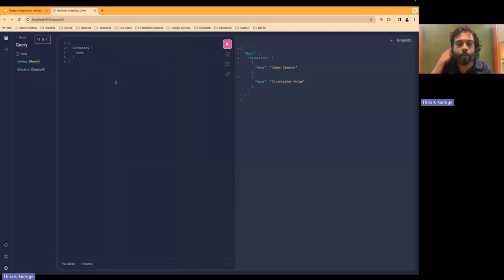That's the beauty of GraphQL, where you don't need to retrieve everything. You can just tell the server that I only need the director's name, and it will return the directors array with only the names. And let's say we want to retrieve movies as well from each director, and from each movie I only need the title.